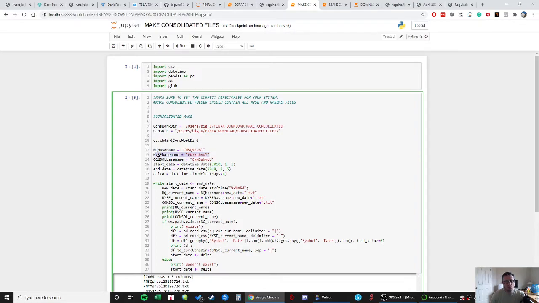Base name of the NYSE and the NQ and our consolidated base name. Start date, end date. We're going to start there. We will end just a little bit after the end of the files, just make sure we catch it all. We're doing that string formatting again to make sure we're using that correct FINRA date formatting.